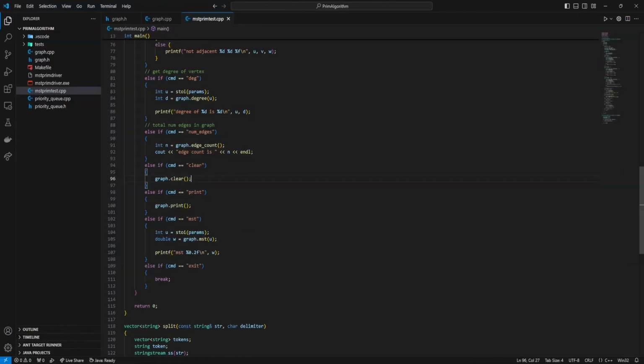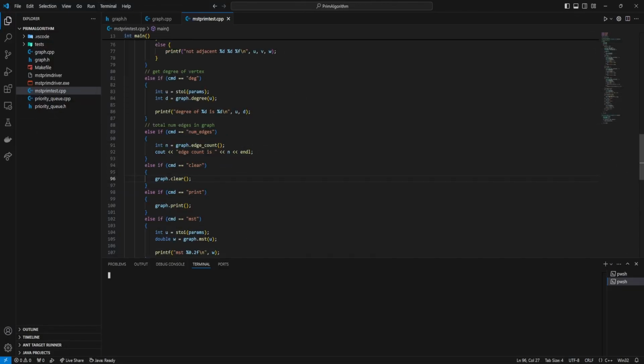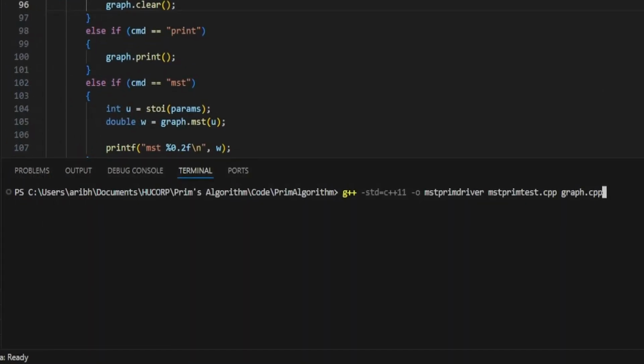For testing, I have the MST Prim test file, which is equipped with various commands to help you test different parts of the graph. To compile this code, we're going to enter this line into our terminal, and then we'll run our MST Prim driver.